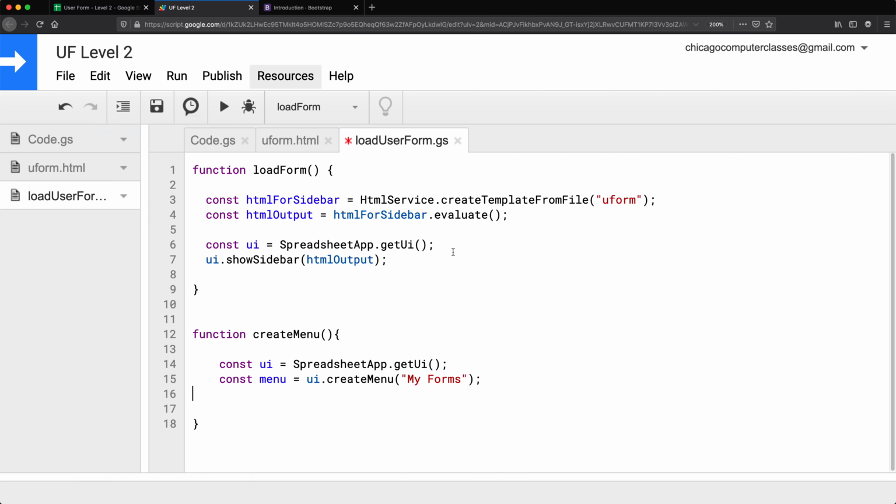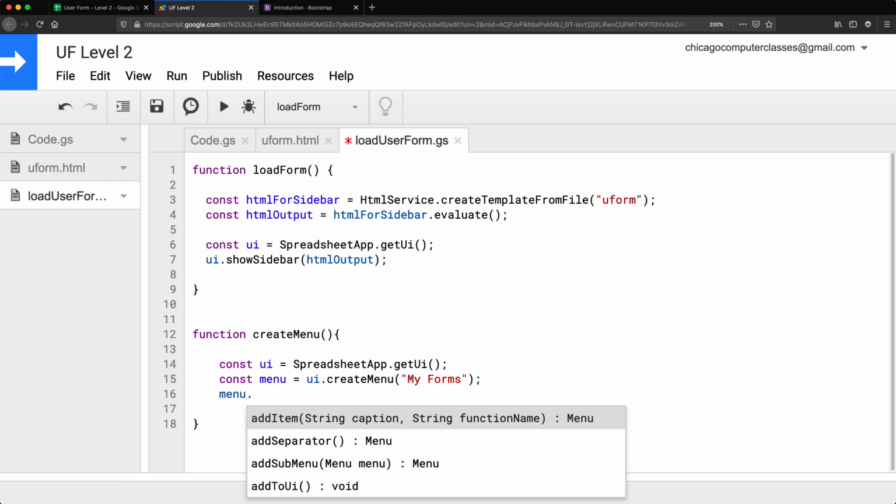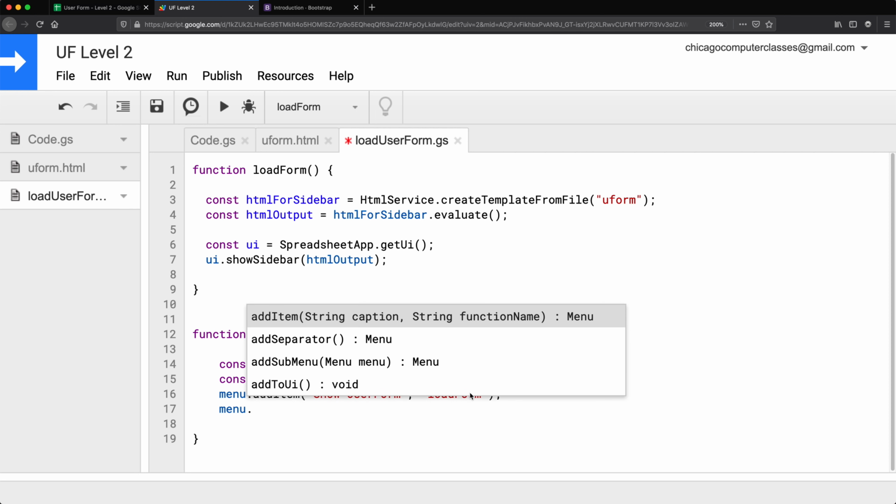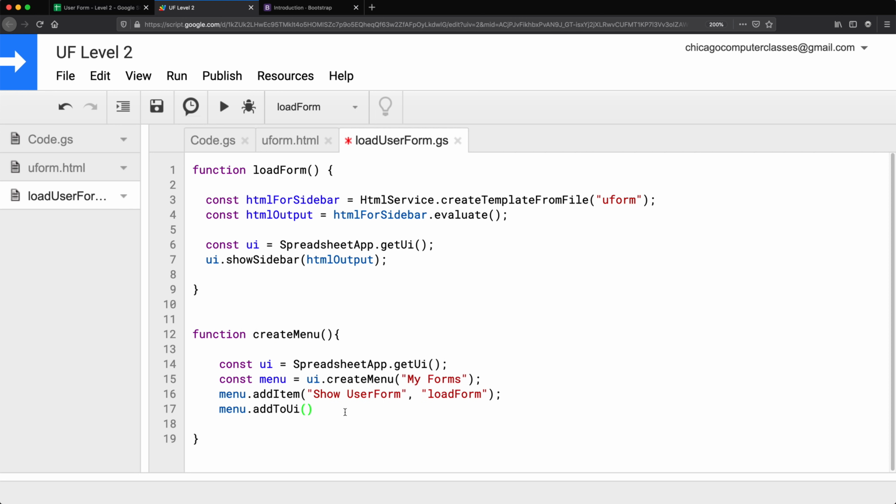So let's go and do that. We're going to take that menu that we've created and add an item to it. And it will have two options here. One is what that item is going to be called. And the second one is the function that when you click on it, that's going to be run. So I want to run this load form. So I'm going to pass that as a string. And then finally, we're going to add that to our UI. So that's our create menu function.